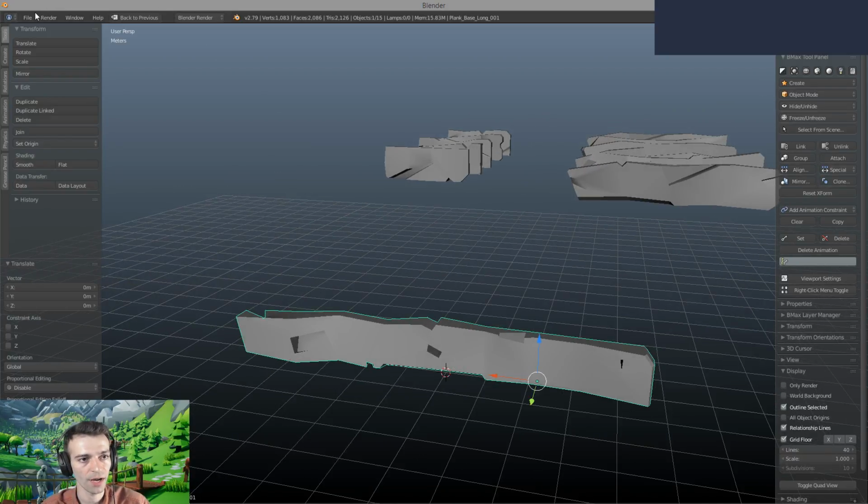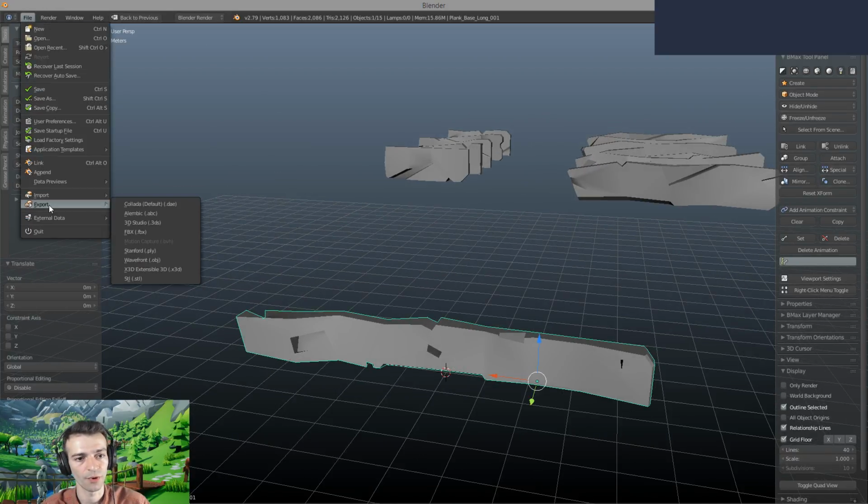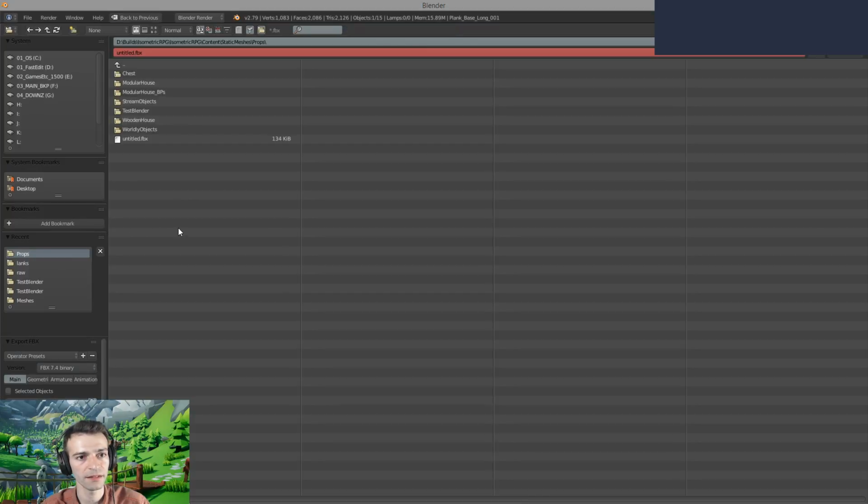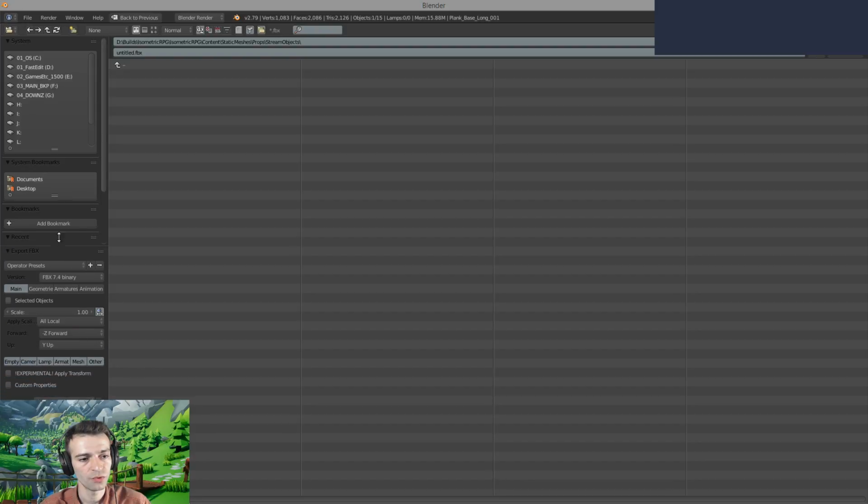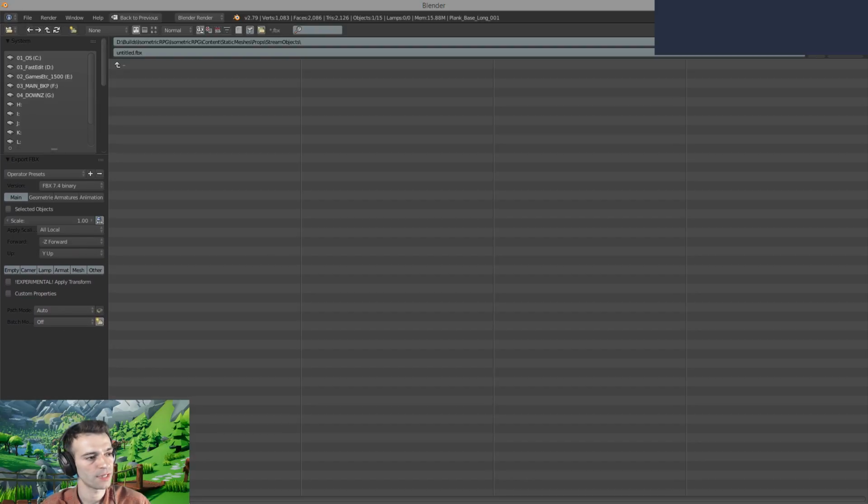So right now I'll go again to File, Export, FBX, and Stream Objects again. Let's tune a bit the export presets. Can everyone see this? I'm checking if you all can.